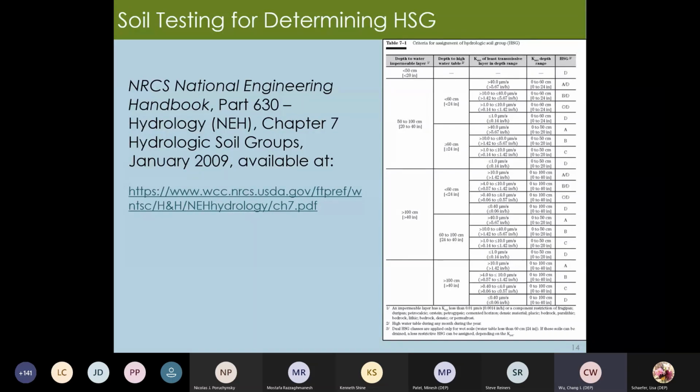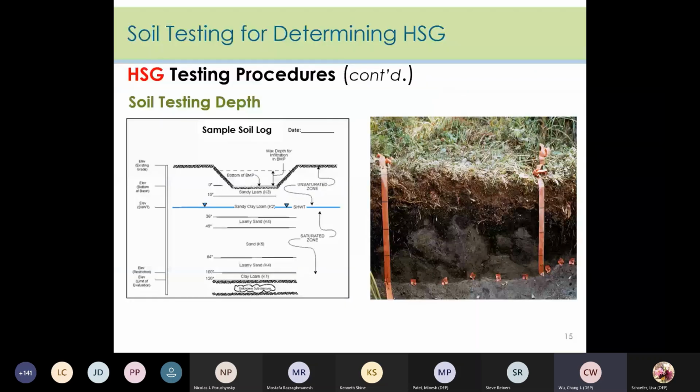And here is the table, as I mentioned earlier, from Chapter 7 of the National Engineering Handbook. The table is small on the screen, but you can go to the following link to get the table. And you will see that the criteria to determine the hydraulic soil group are the depth to the impermeable layer, the depth to the seasonal high water table, and the conductivity rate. Then you can know the classification of the hydraulic soil group. And here is one example of the soil log in a figurative presentation.